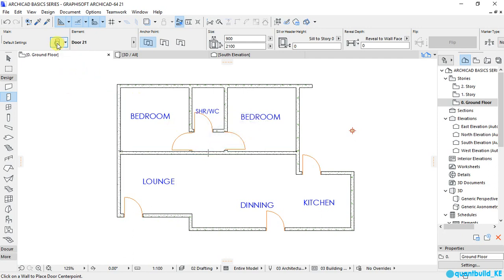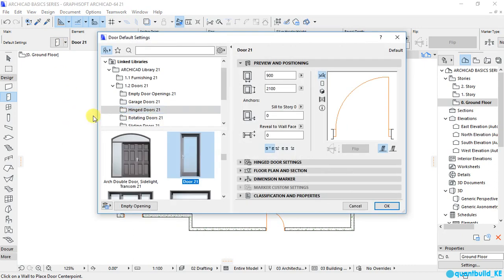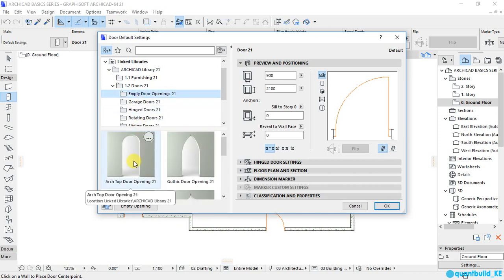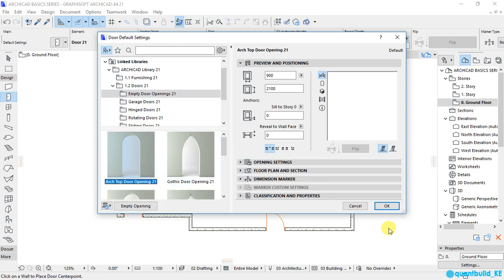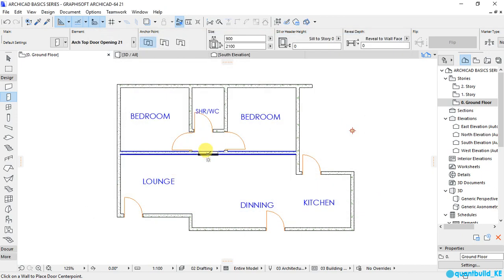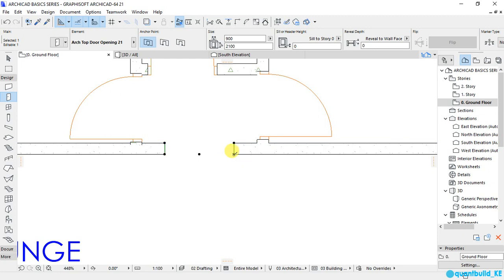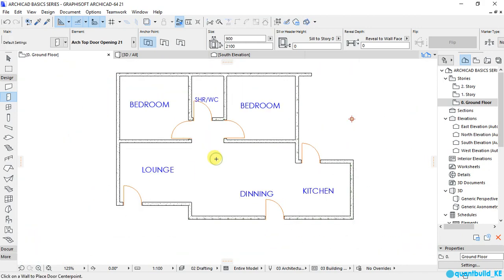So go back to the settings dialog and select empty door openings, and this type of arctop door opening. Click on it and click OK. Move your cursor to this position and click to place it. Now we are going to adjust it to this position, like that. We have our empty opening there.